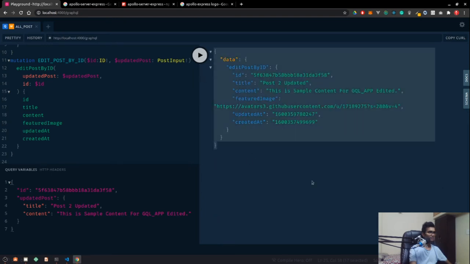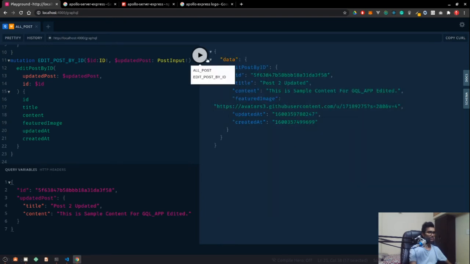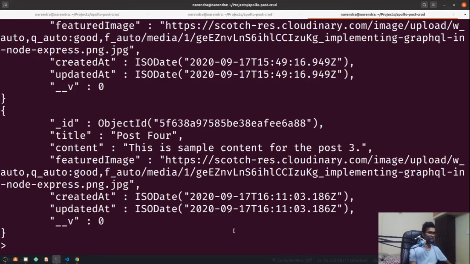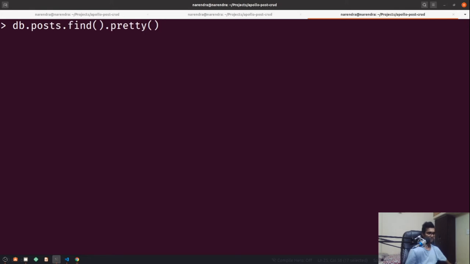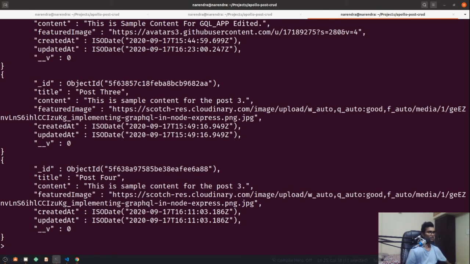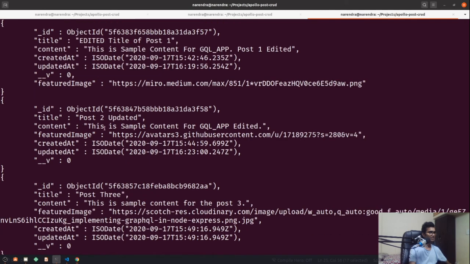So edit post, and now you can see that post 2 has been updated. If I fetch all the posts, you can see this post 2 is also now updated. Even if I look into the database, clear my screen. Actually, what I'm gonna do is shorten this just a bit so that everything comes nicely on a single page, and run this query. And this is post 2, and this has been edited also inside our database.